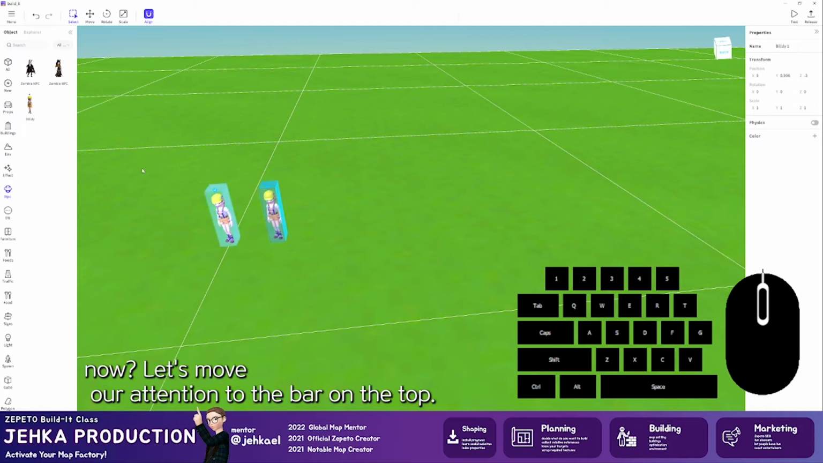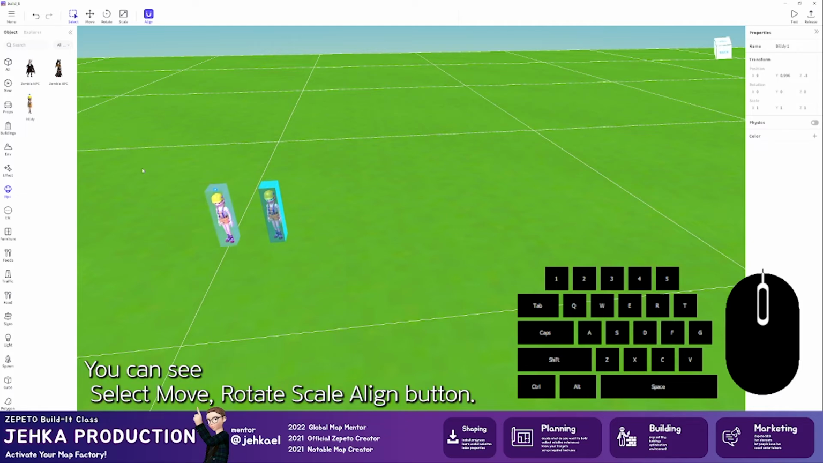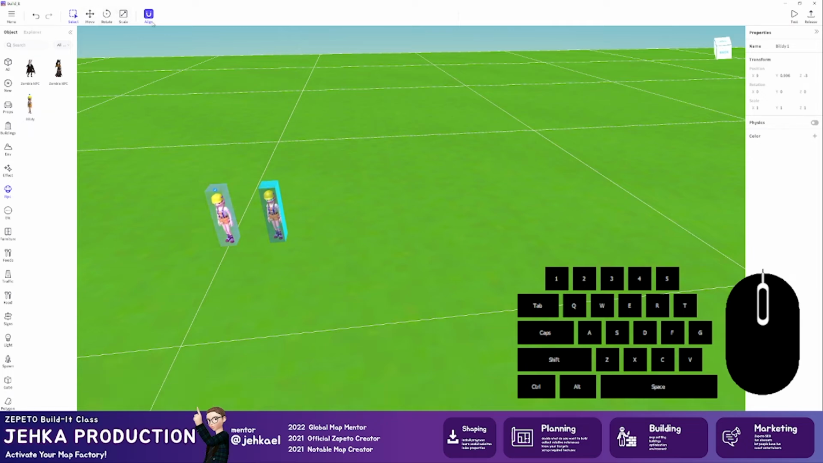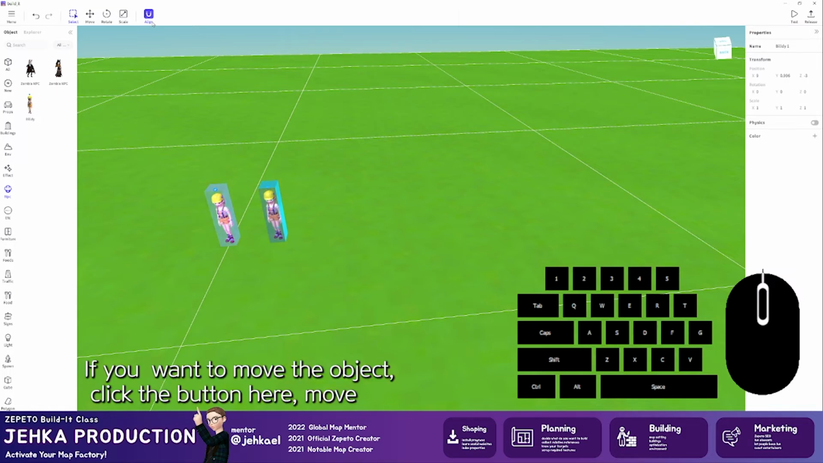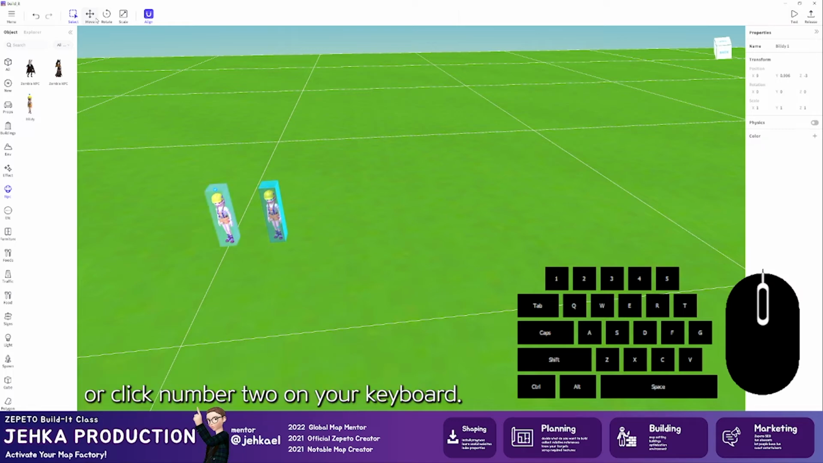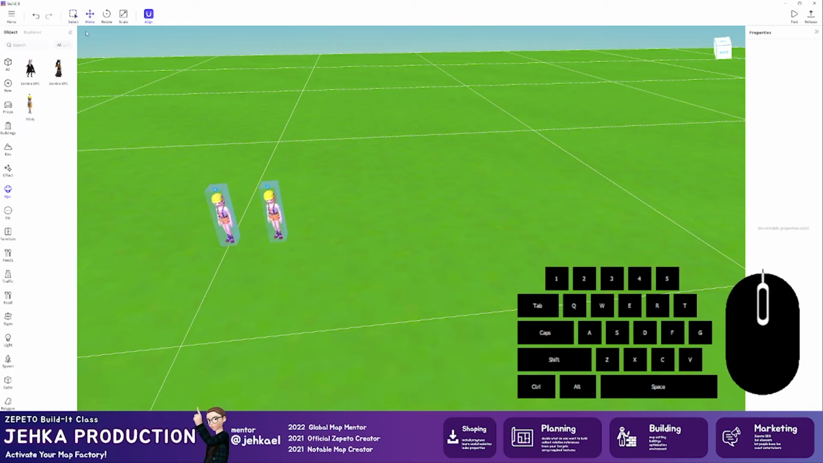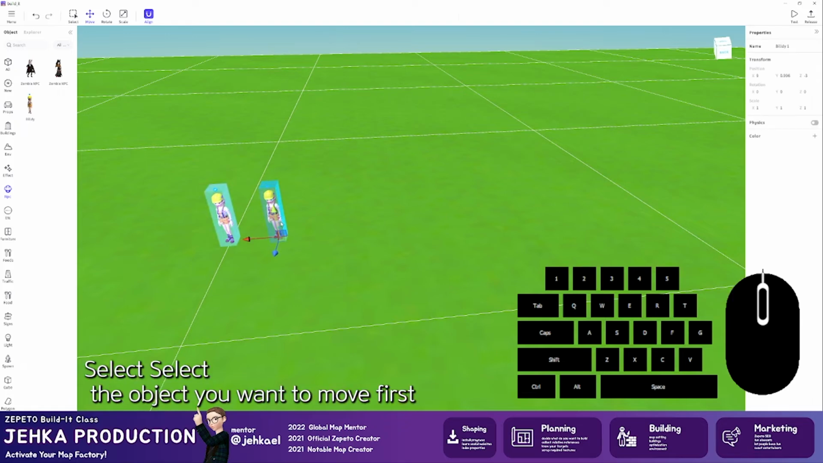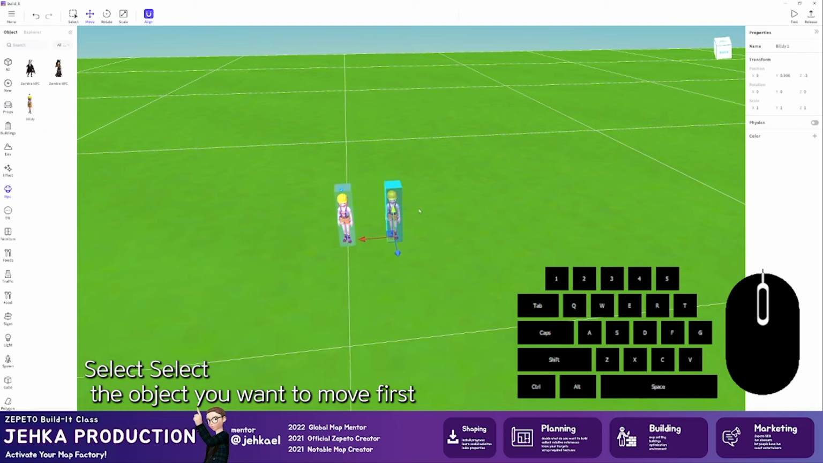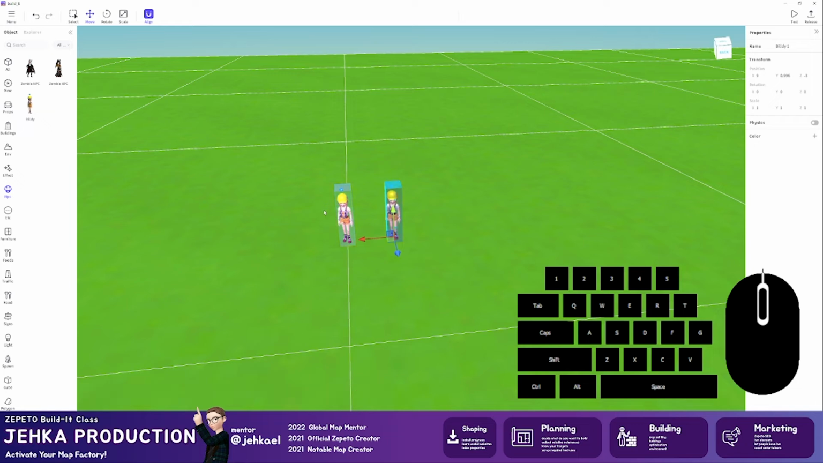Now let's move our attention to the bar on the top. We can see select, move, rotate, scale, align buttons. If you want to move the object, click the move button here, or press number 2 on your keyboard. Number 2 is the shortcut to move. Select the object you want to move first and click move or press 2.